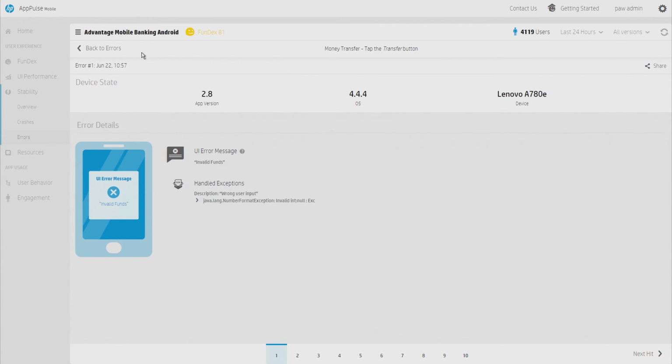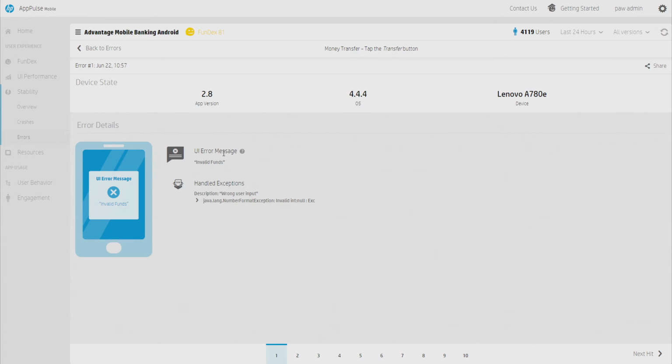So first of all, we know exactly what was the device state. What was the app version, the OS, and the specific device. We also know and automatically capture the specific error message that popped up on the user device. In this specific case, it was invalid funds. So there was some sort of an issue when the user was trying to type the amount before transferring the money from account to account.